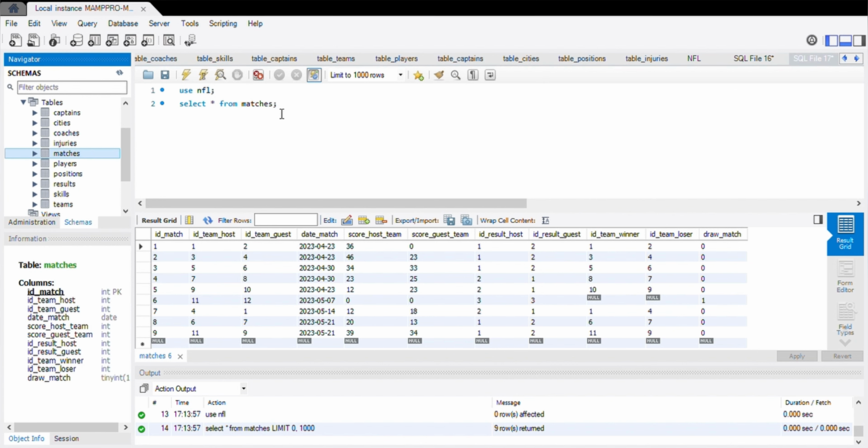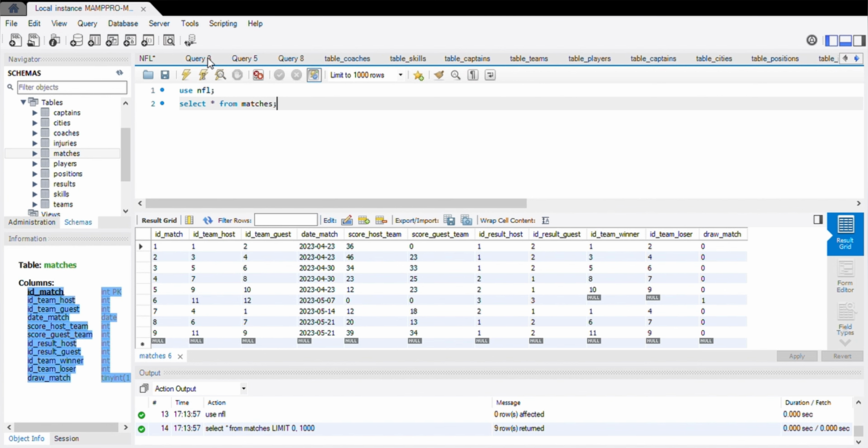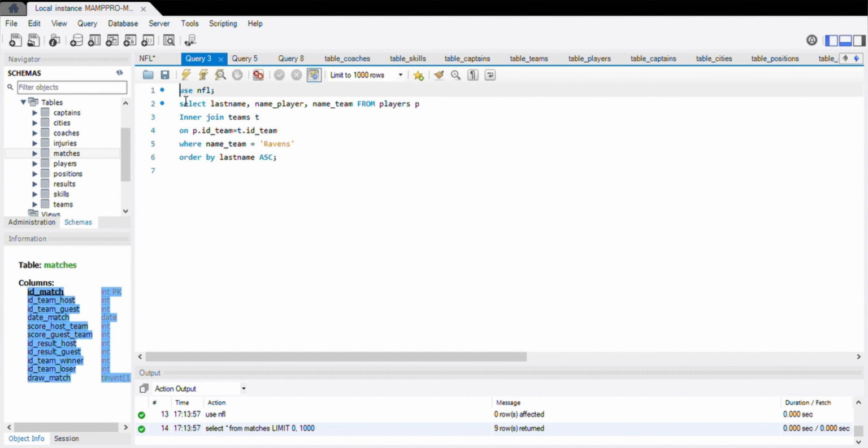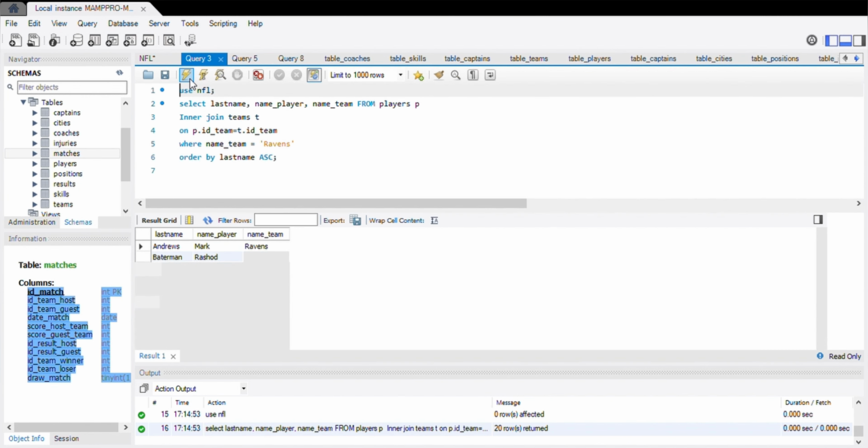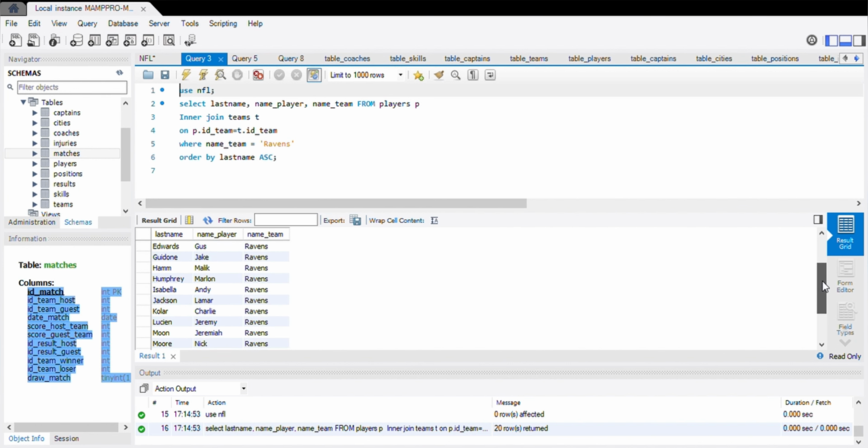I selected 3 queries to show how I can manipulate the database. The first one lists the players from a particular team and shows them in alphabetical and ascending order, showing the last name first and including the name of the team. To run this query, I use InnerJoin to route the information of the team that is not included in the table players through the attribute ID team, and I order it alphabetically, showing the last name first. So if I run this query, it shows the results right here. So we got the last name, the name of the player, and the team.